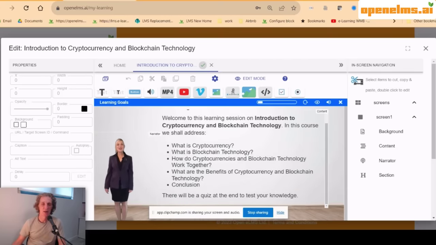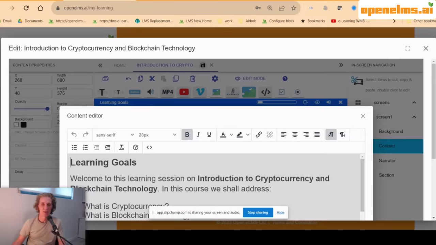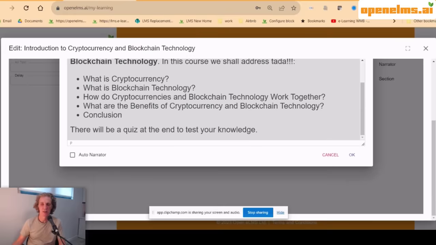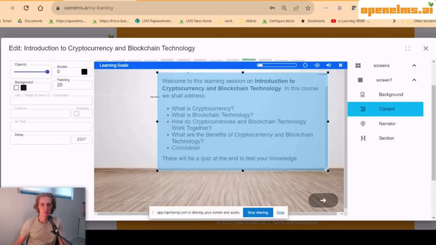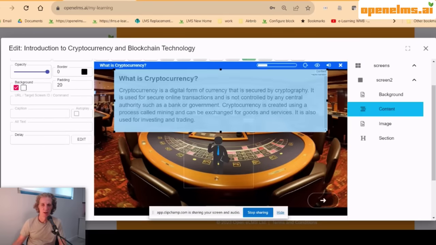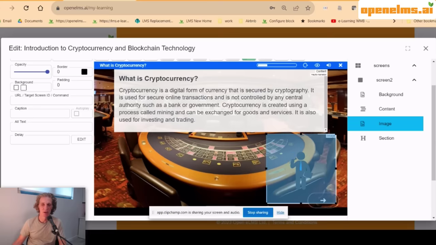You can see it loads in the editing system. And what we can do with this is add further customizations. So if we wanted to add some text in there, we could do that. And we could select auto narrator, and that would then be auto narrated for us. So there's no need to go back to the drawing board with this. Also, we can drag and drop, move stuff around.